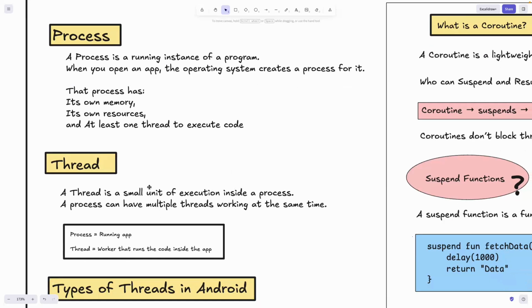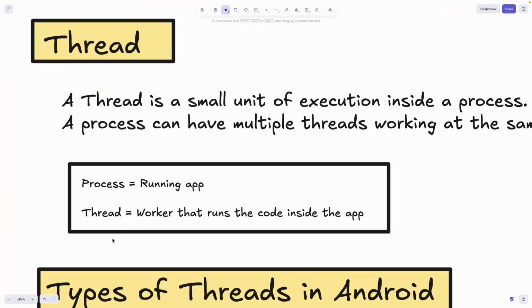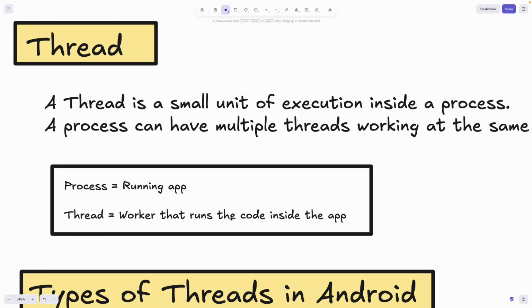Now, what about the thread? A thread is the smallest unit of execution inside a process. It means a thread is responsible for the execution of code, or any work that we need to do inside a process. A process can have multiple threads working at the same time. Clear? Let's say process equals an app that is running, and a thread is a worker that runs the code inside the app. Clear?